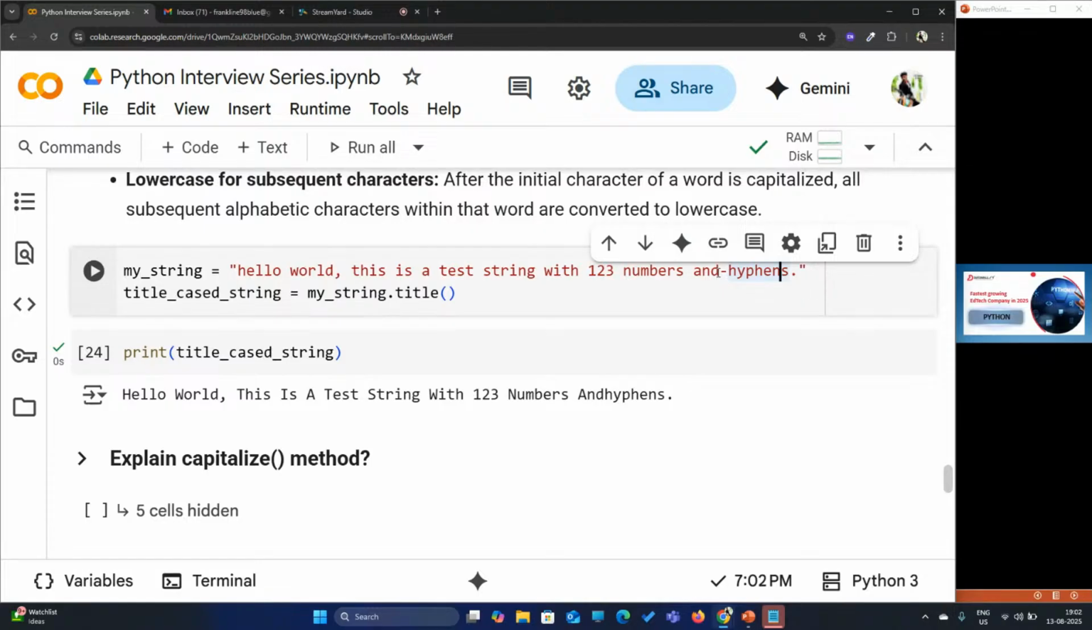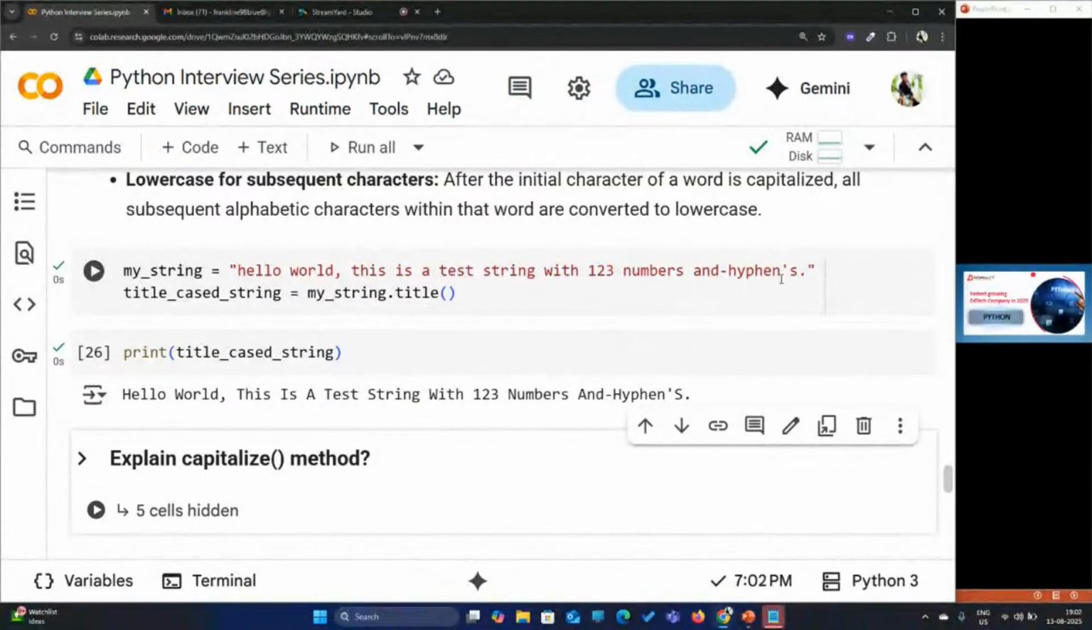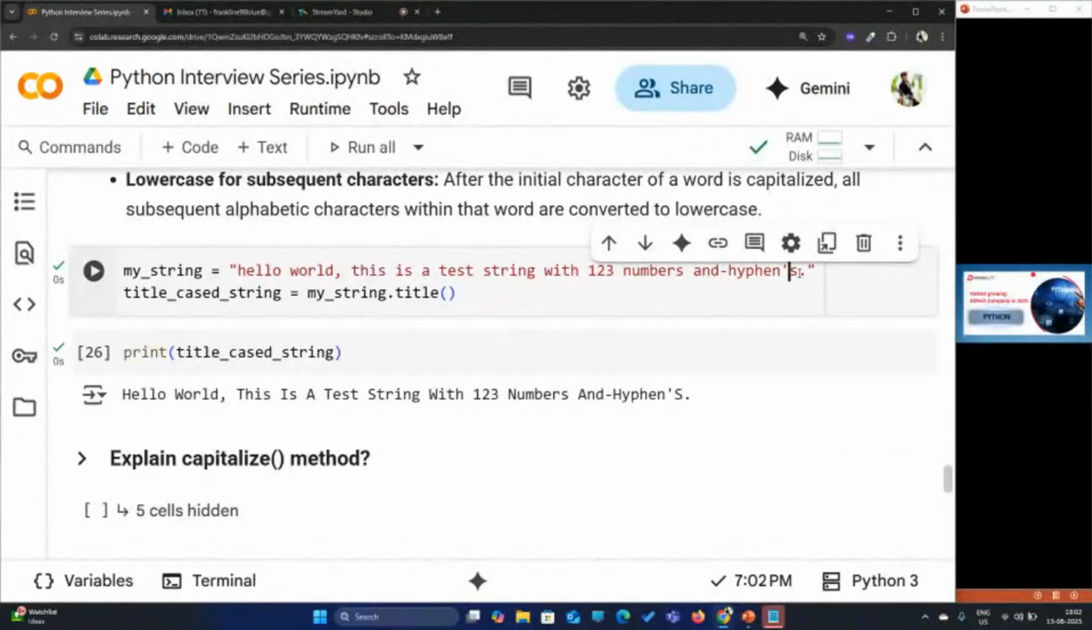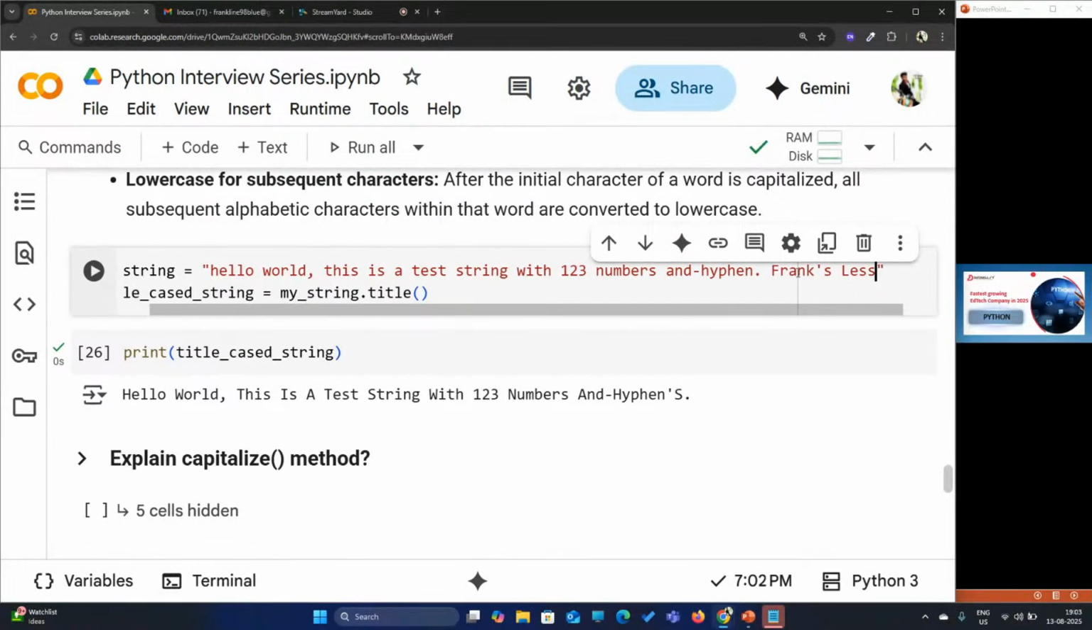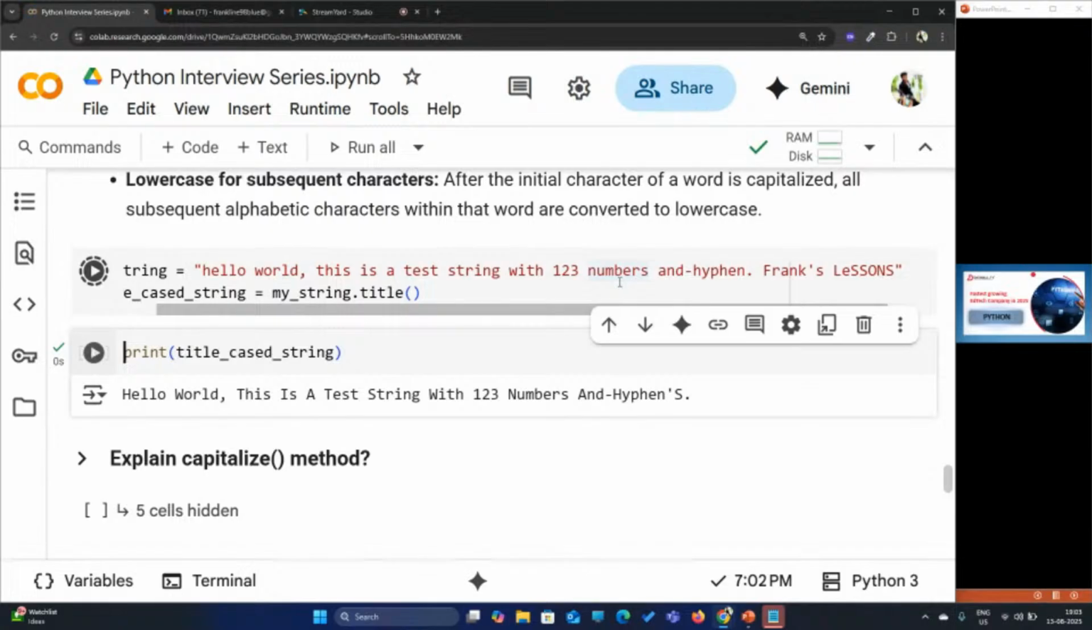So let's test one more. Okay, let me try to add a quotation, a single quotation mark. Now if you see, even if it is a single quotation mark, okay, let me print again. I'm just putting Frank's lessons. Let me put it in capitals so that you understand it better. So if you see here, I've got a mixed casing, right? Frank, F is capital, I've got a single quote, then I mentioned S, L is capital, E is small, and the rest everything is capital. Let's see what happens in this case.